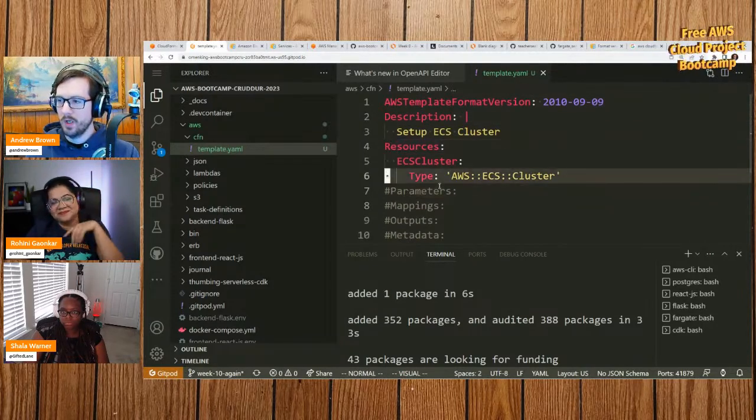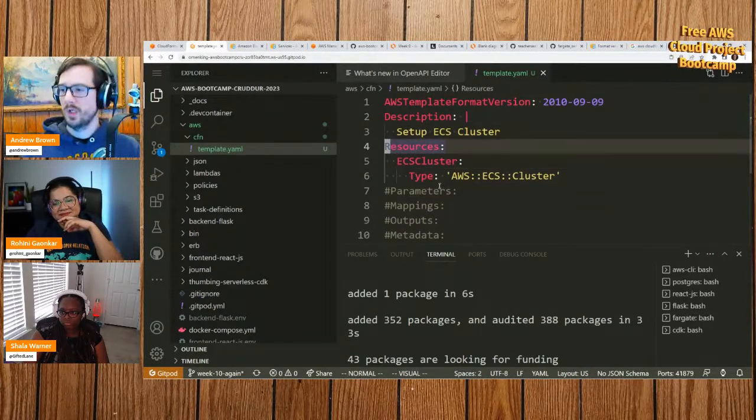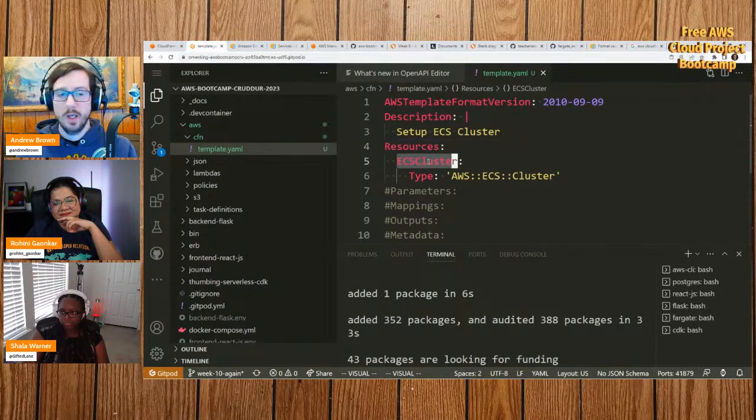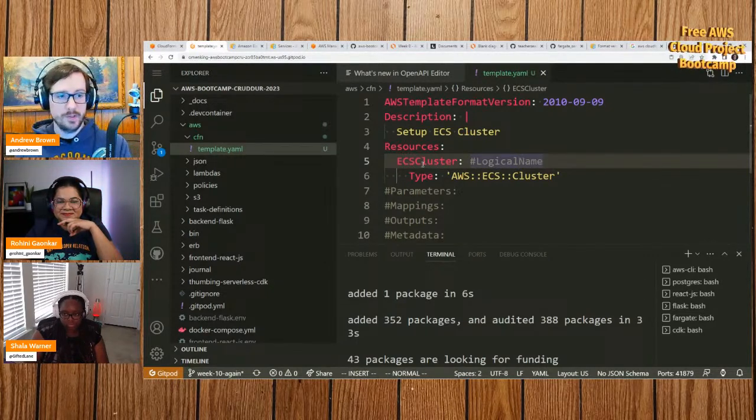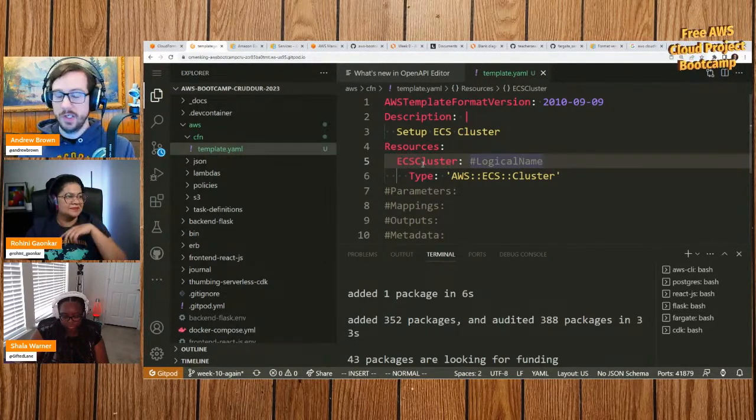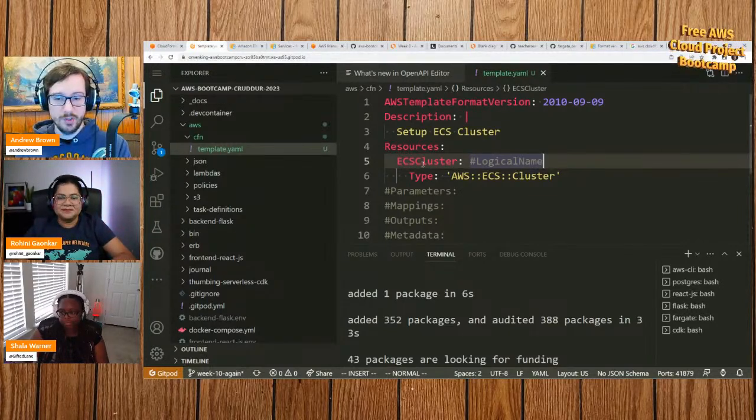Now, I want to point out a few things here. We have our ECS cluster, and this thing here is called the logical name. And this thing is really important because it's how we're going to reference other resources in our CloudFormation templates. It's the name that's going to show up in CloudFormation. And so, you know, you want to try to do a good job to name these so they're clear.